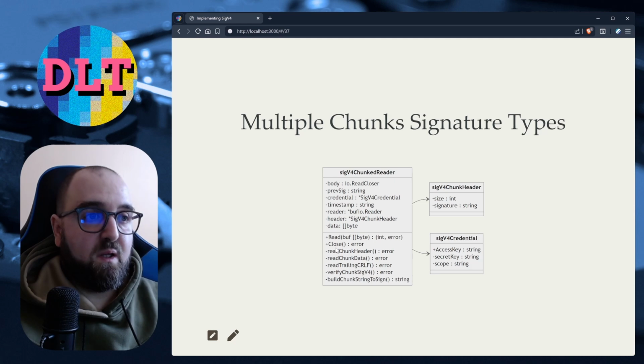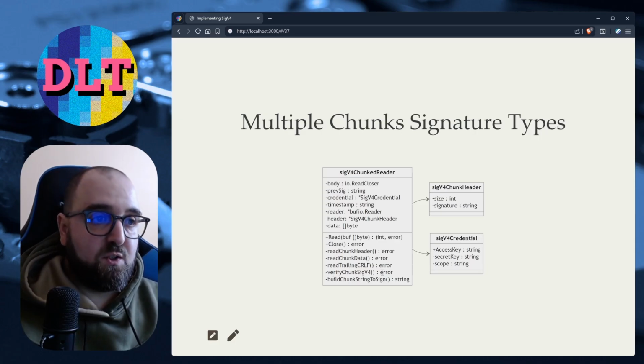So we implement read and close because the body is a ReadCloser, right? This respects the interface. And then we've got our read chunk header, we've got our read chunk data, read trailing CRLF, which is a part of each chunk. We verify the chunk signature, and we've got this helper method to build the chunk string to sign.